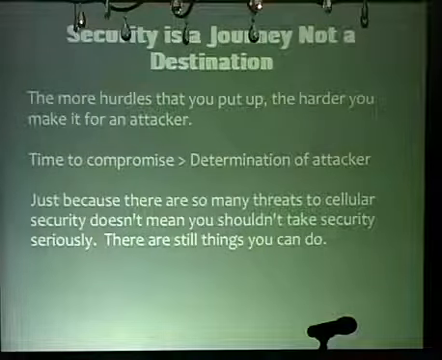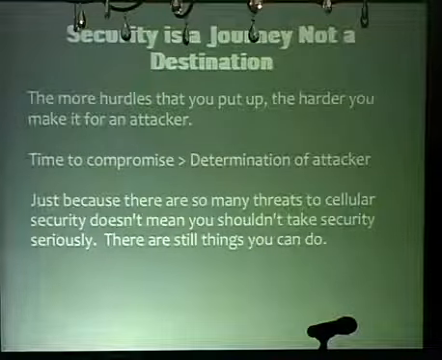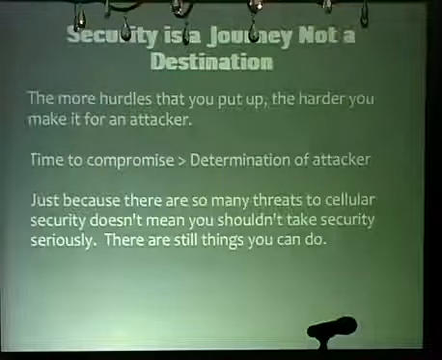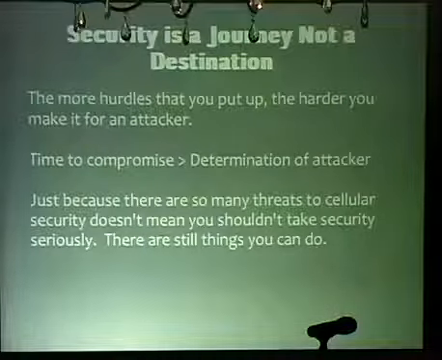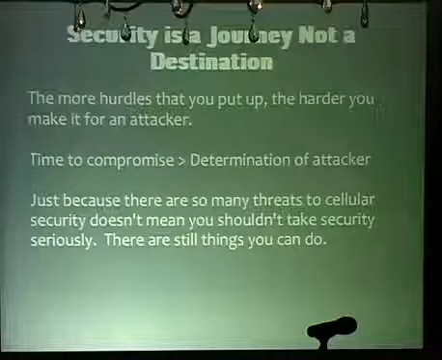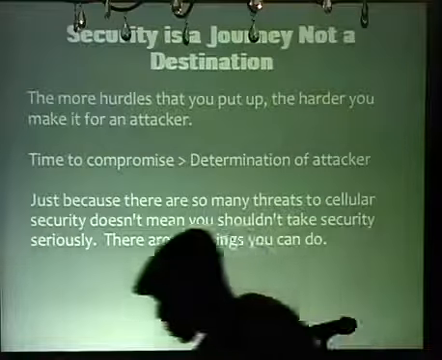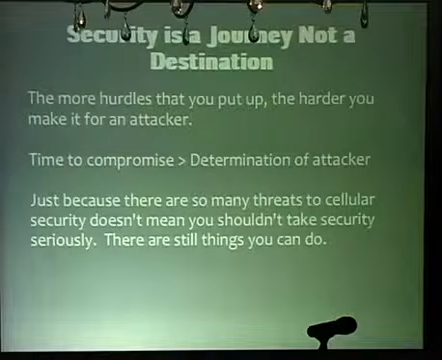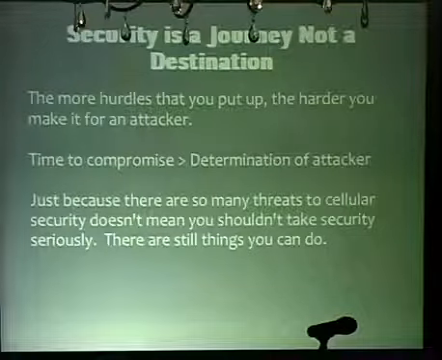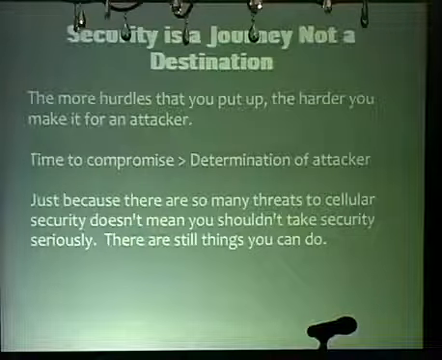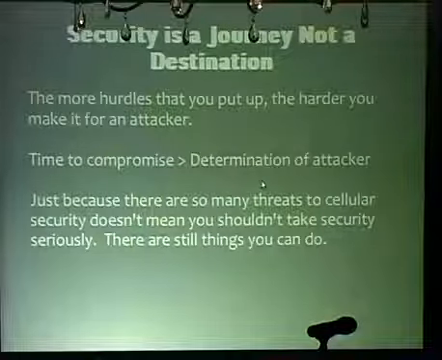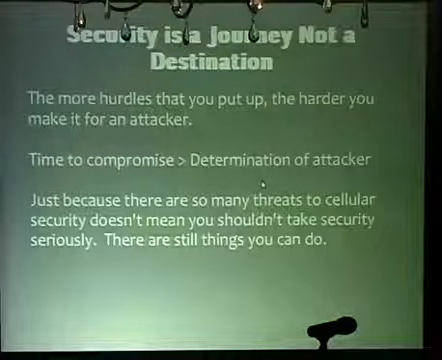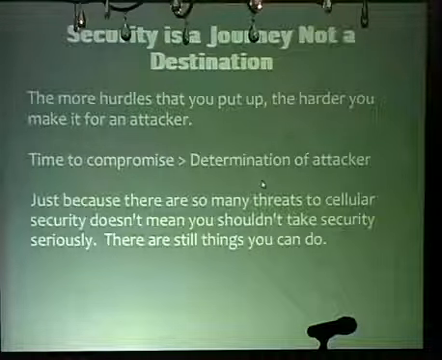So security is a journey, not a destination, though, and we're never going to have perfect security. But the goal is not to have perfect security. The goal is to put up more hurdles to make it harder for the attacker. The magic equation here is that the time and energy and resources needed to compromise you need to be greater than the determination of your attacker. So if your threat model is the NSA, that's a lot. But if your threat model is a random person on the street, it's not so much. And just because there are so many threats doesn't mean that you shouldn't take security seriously. There's a lot of things that you can still do.